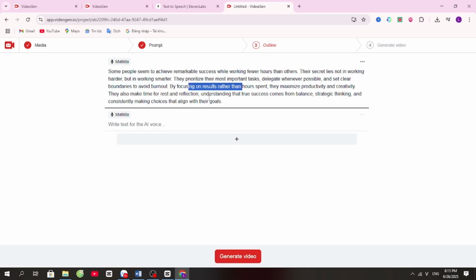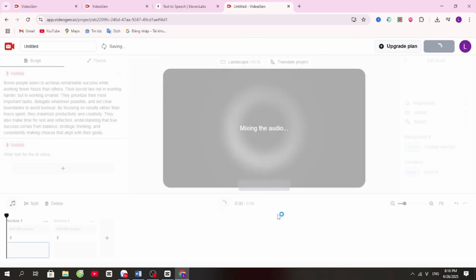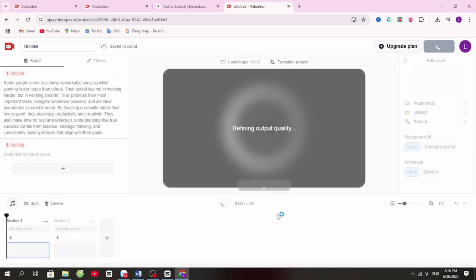Step 8. Generate the final video. Once you're happy with everything, just click Create Video. Then VideoGen will automatically combine voiceover, visuals, and your script. All done for you. It only takes a few minutes to get your final video.